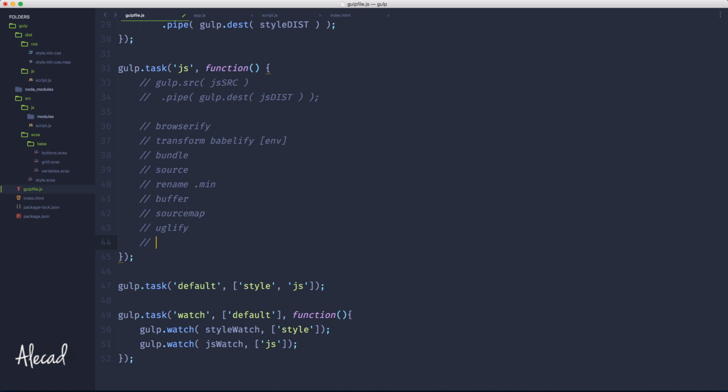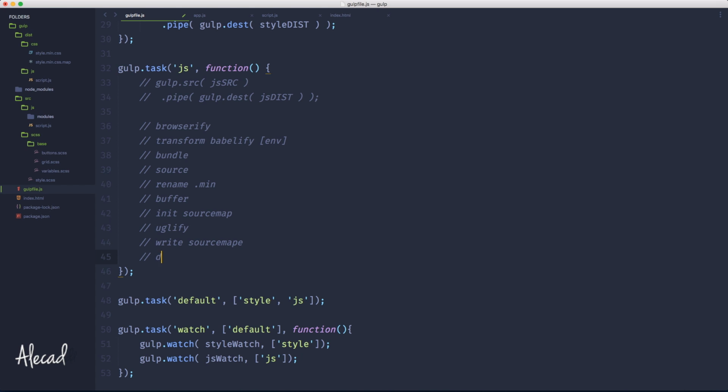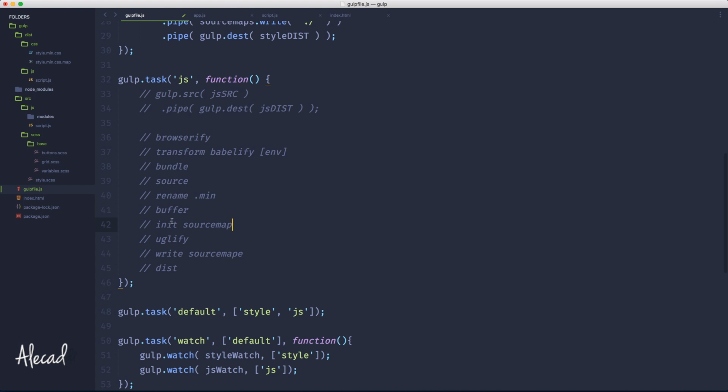of our style. Then we can write the source map because here we were initializing the source map as well, like we are doing in the CSS. And then finally we can save it in our distribution folder. So this looks insane, and it kinda is.